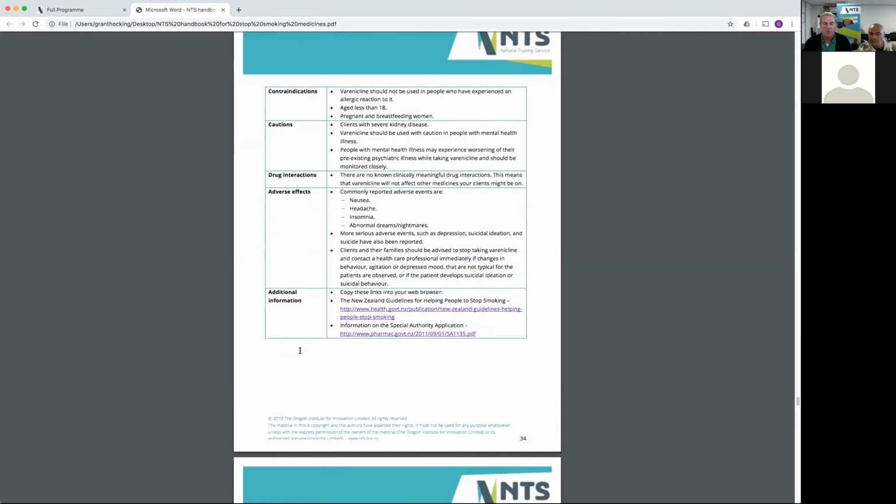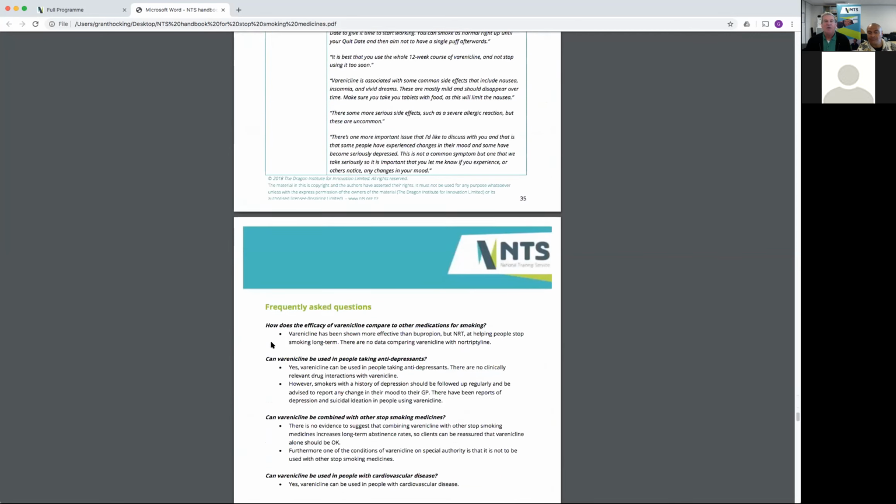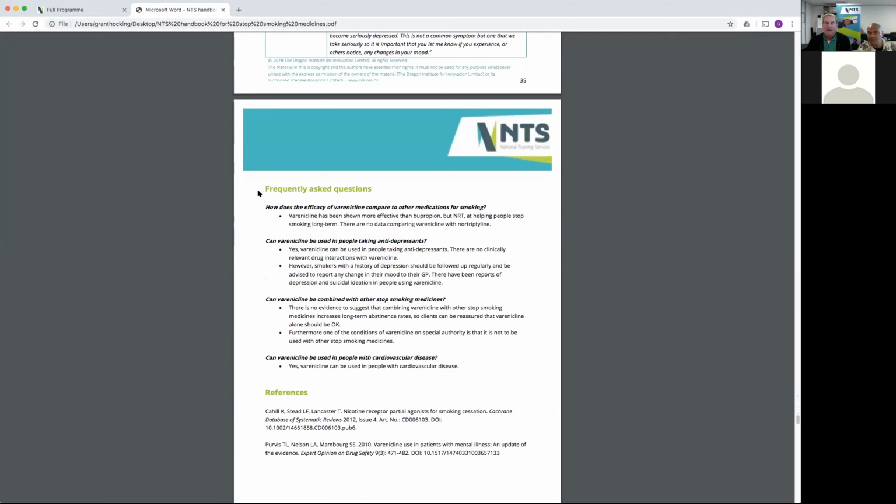And then the next page will tell you about what to say to your clients. And there's that little script about how you might say it to make it nice and easy for people to understand what this medicine is. So everything in here is perfect for answering the questions in the assessment task about stop smoking medicines.